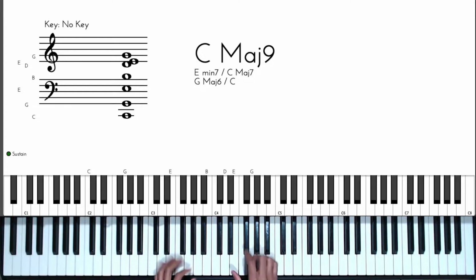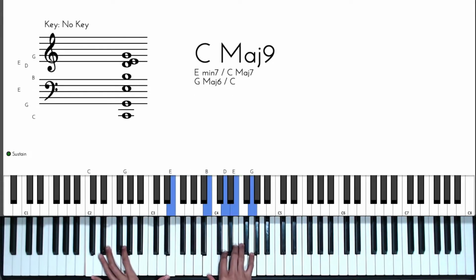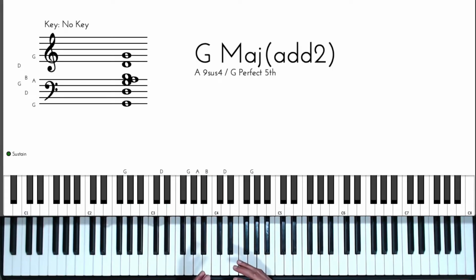Now, this version that we're going to learn is the one by Tasha Cobbs in the same key of G major. It has a lot of passing chords, a lot of substitutions. So what I'm going to do is go through the song very slowly, and I'll stop here and there to explain some of the movements that I do, okay? So we start off on the first line.